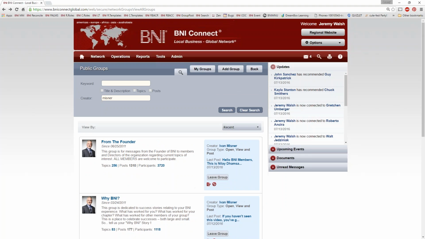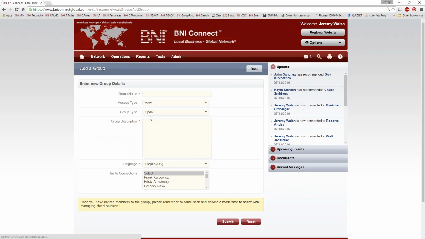Now, you can also create your own group. Every member can create up to 7 of their own groups. I do not recommend making 7 groups. That is a lot of groups to try to manage, especially because they have to remain active. But click add group, and you just choose a group name, what type of access, and then you can invite your connections to participate in that group as well. And the next thing to do is just to start talking and having those conversations.